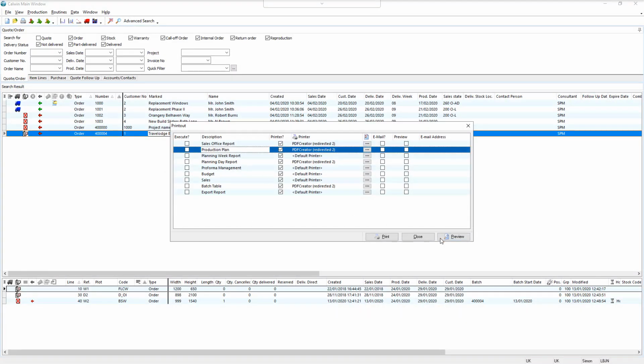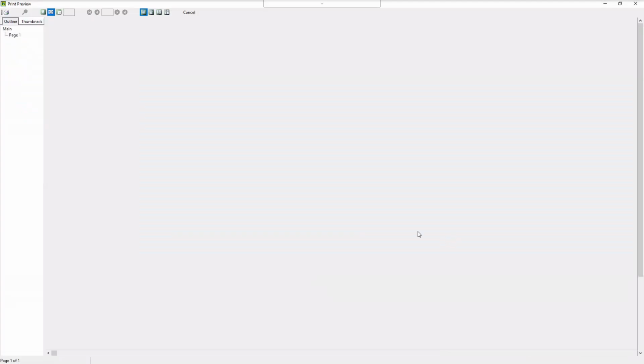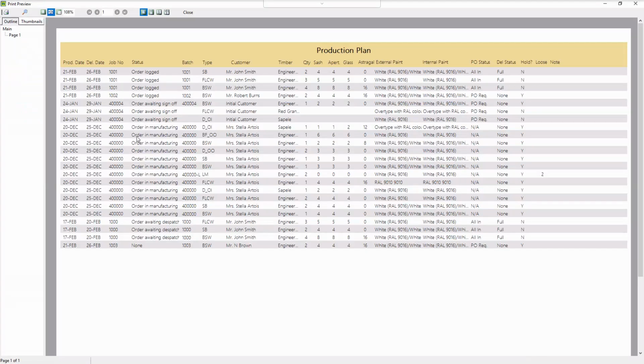We've got a production plan, which if we do a quick preview on this, is more geared towards production. So we've got the production date, i.e. the last day of manufacture, the delivery date, the job number, what its status is, what products we've got, who's it for, what kind of timber is it, how many are we talking, how many sashes, how many apertures, how many panes of glass, how many astragal bars, what paint colour is it inside and out, and have we got any associated purchase orders with it? If so, what state are they in, what's our delivery status, and again, is it on hold?